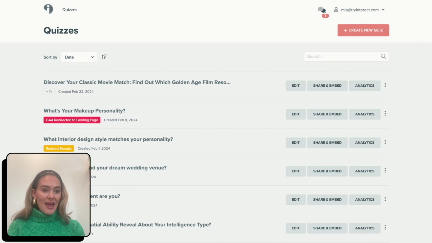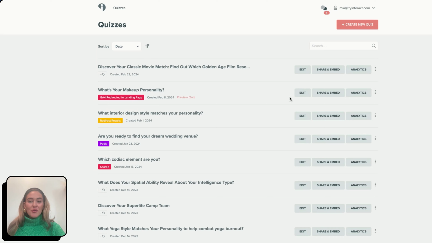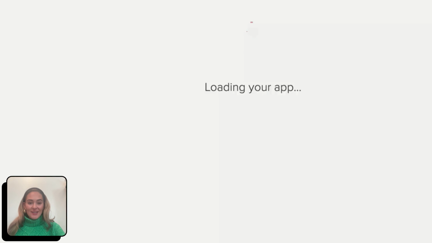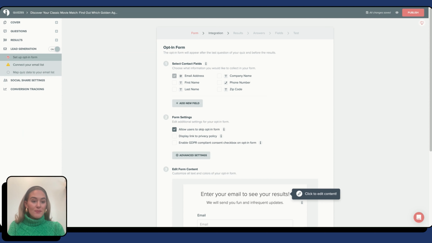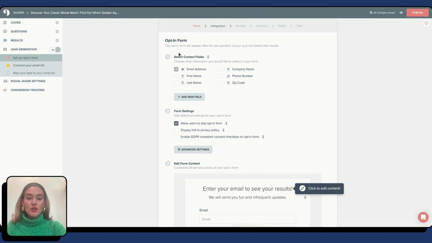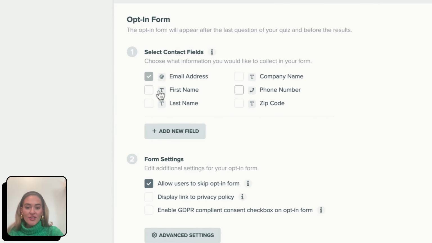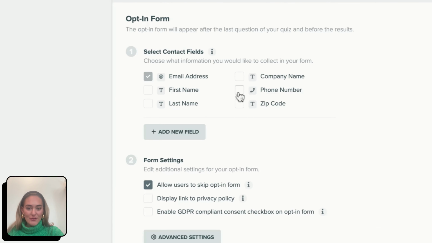Now that we have a private API key, it is time to connect our Interact quiz to Klaviyo. Select the quiz you would like to connect. Hit Edit. From here, we are going to turn on lead generation. We must first set up our opt-in form. Under opt-in form, select your contact fields. Choose what information you would like to collect from your quiz takers. I'm going to select email address and phone number for my contact fields.